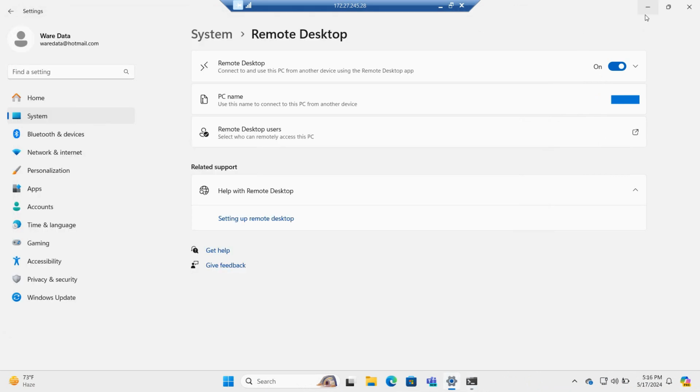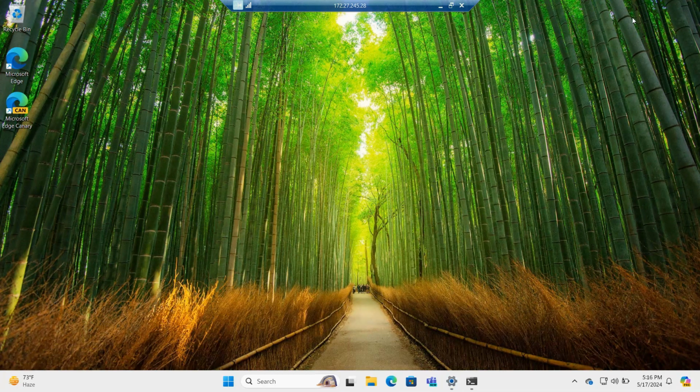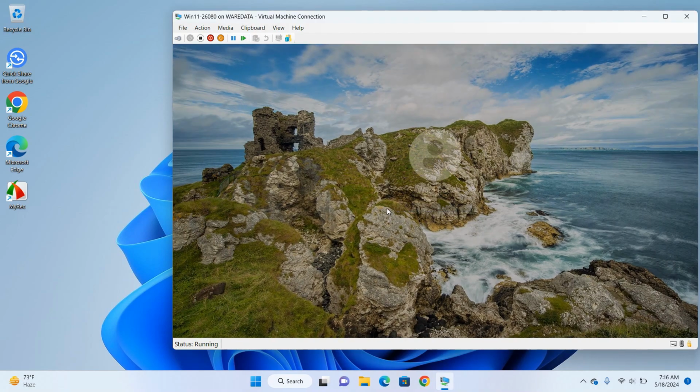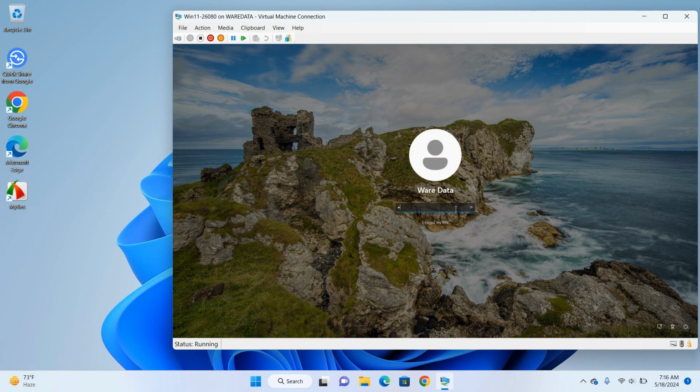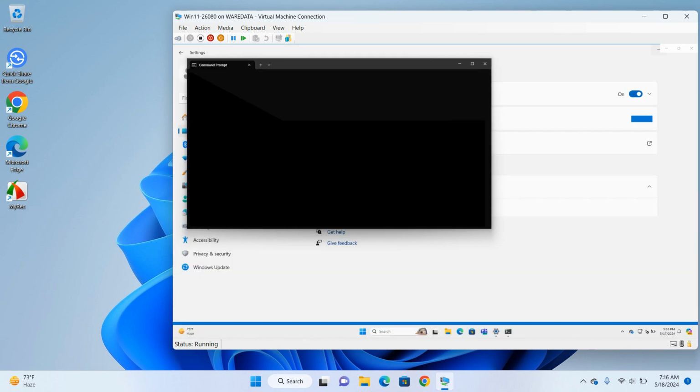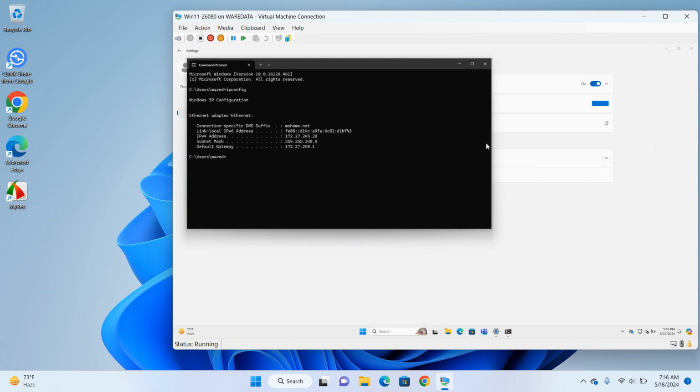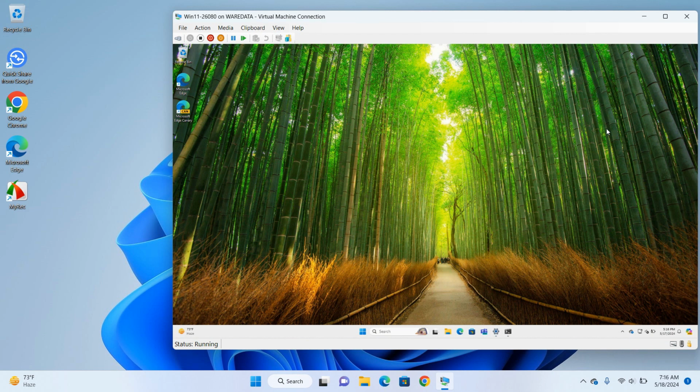If we minimize this, when we disconnect and log in again on the virtual machine, the command prompt will restore the window, and it is different for each session. You can see here the window is restored.